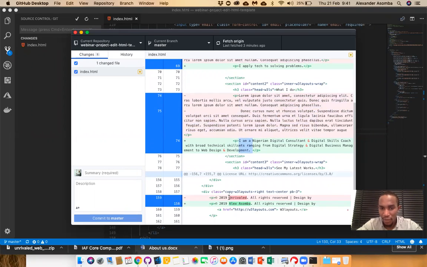And I changed Unrivaled, which is at the footer. I changed it to Alex Samba, right? I'm just going to say changed. So I'm committing this code. Change text. Well, better say change text to mine.